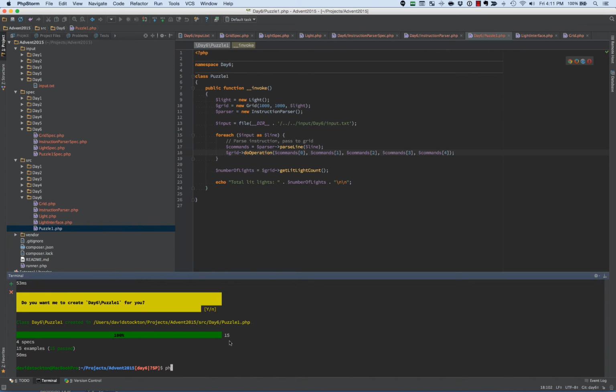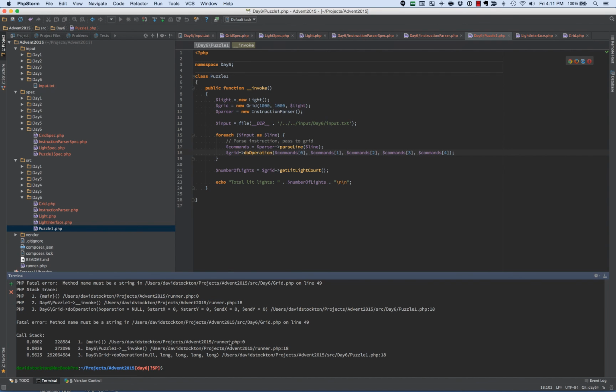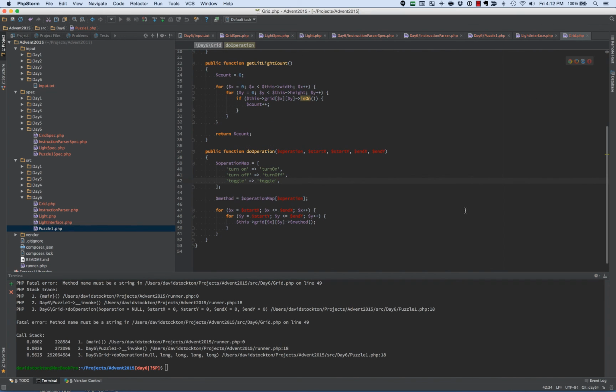569,999. So let's see if we've done this correctly. So we'll run day 6, puzzle 1, and it explodes. So we've got a method name must be a string on grid 49. So I've messed up something.